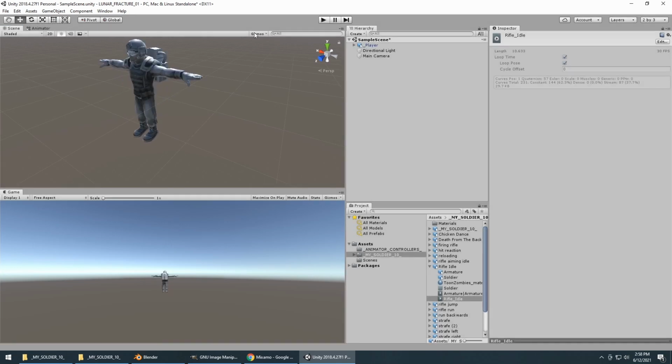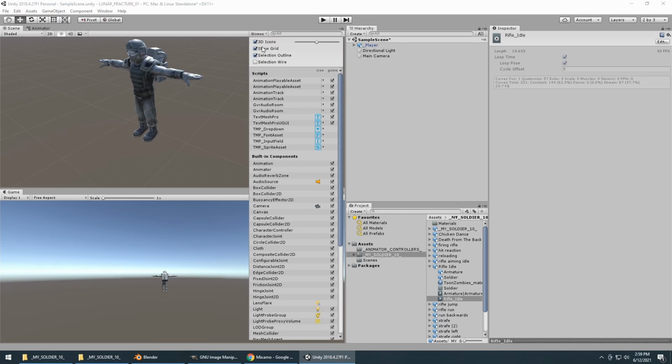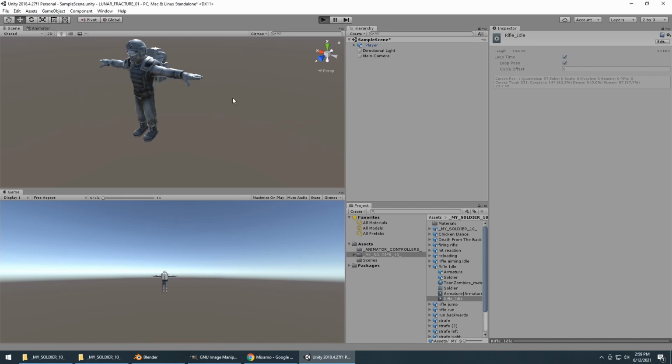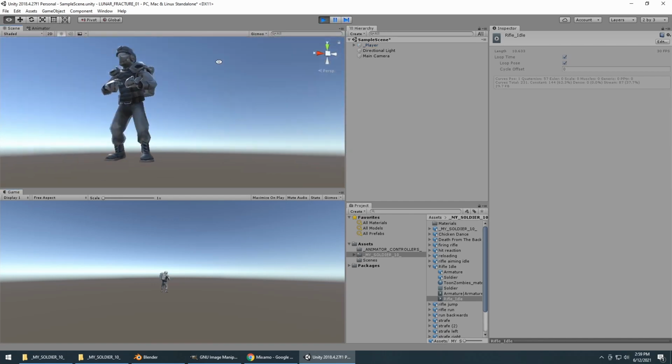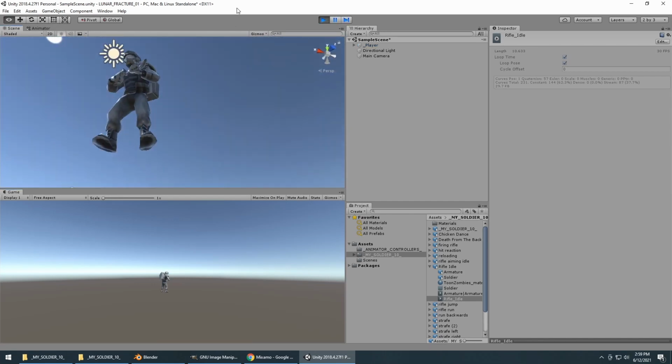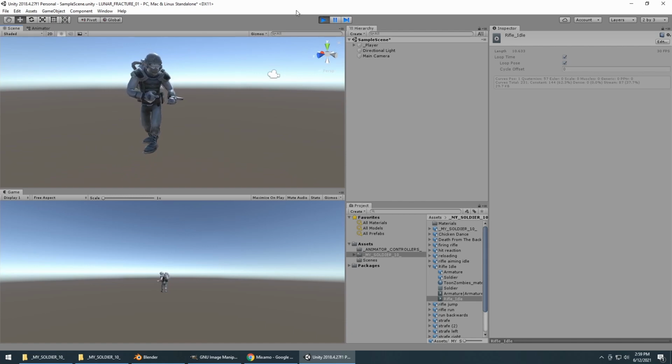I'm going to turn on my gizmos. I'm going to get rid of show grid because I think it's disorienting. Right now he, again, is just out in the middle of nowhere doing nothing. In our next video, we're going to create some tiles for him to stand on.